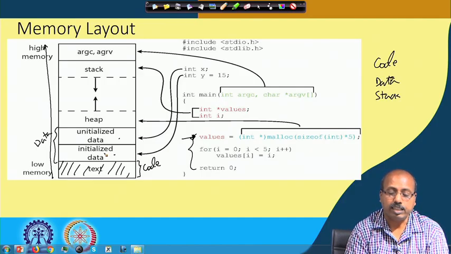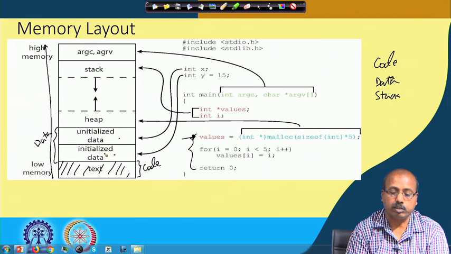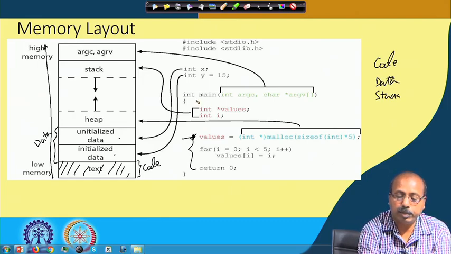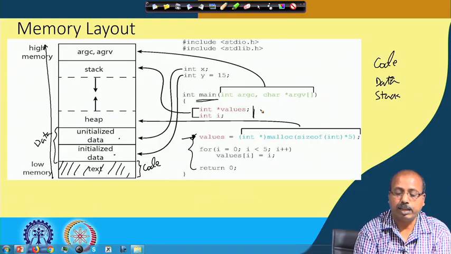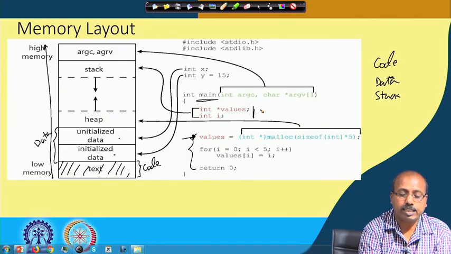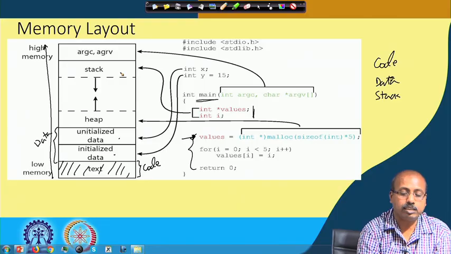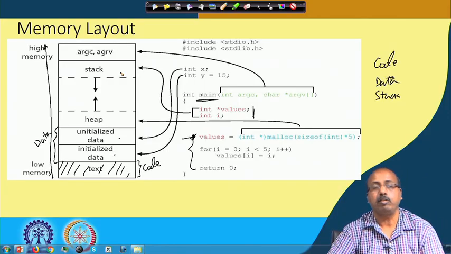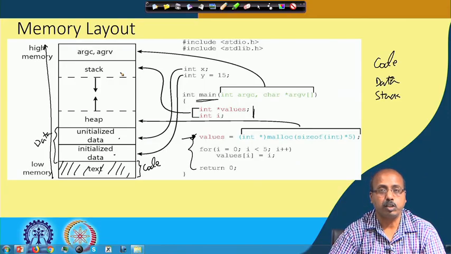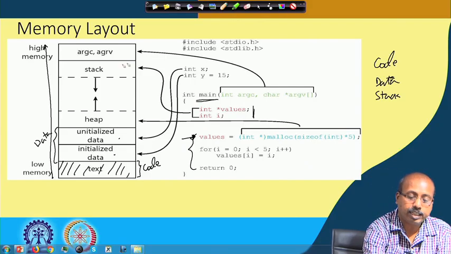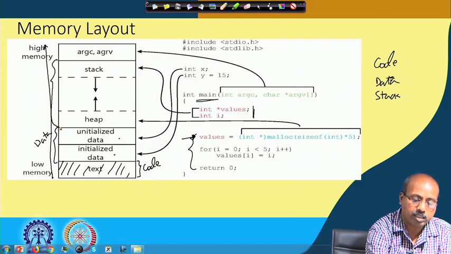Then we have to see the functions. Within main, which is a function, we have the 2 local variables values and I. They are assigned to the stack segment. As I said, the data, heap and stack are allocated in the same portion of memory, but they grow in opposite directions. This entire chunk of memory space is allocated to stack plus heap.